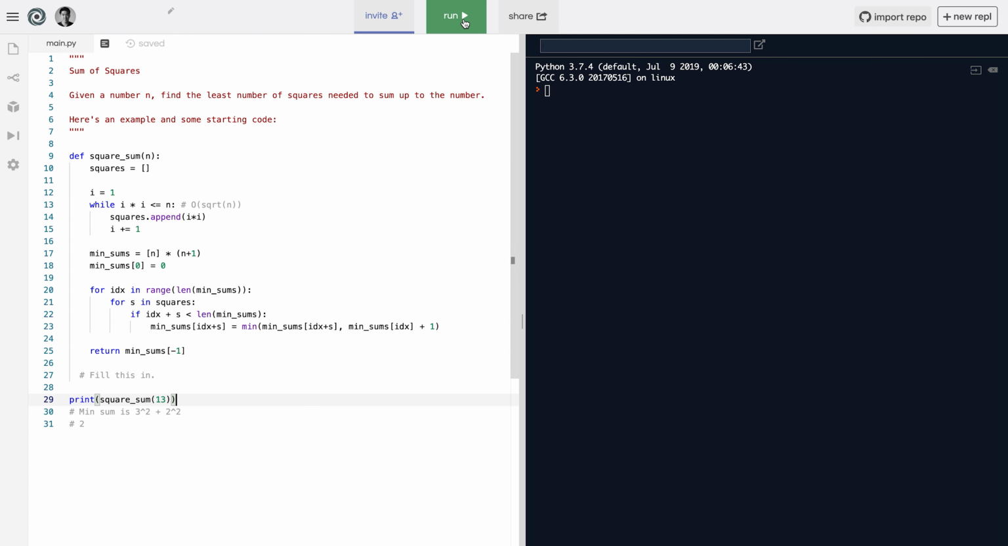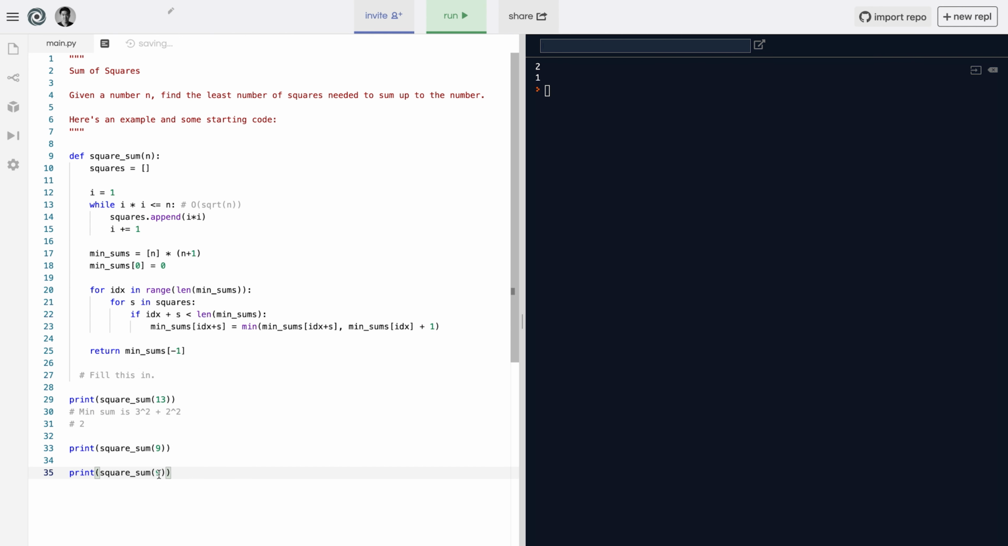Let's see if this works. Yeah. All right. Cool. It gives 2. Excellent. Let's do an easy one. We know that 9 should be 1. Okay, excellent. We know that 3 should be 3 because it's 1 squared plus 1 squared plus 1 squared.